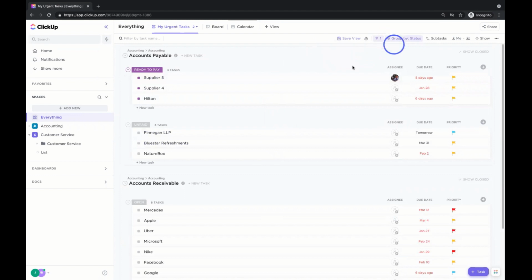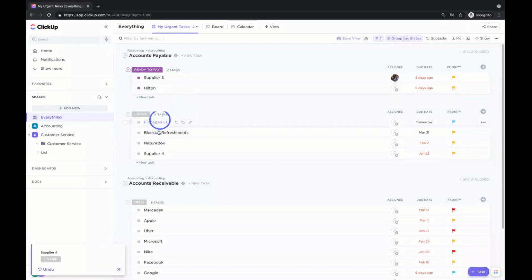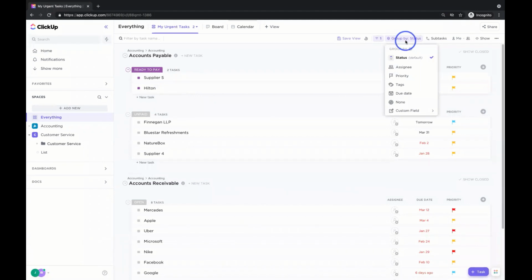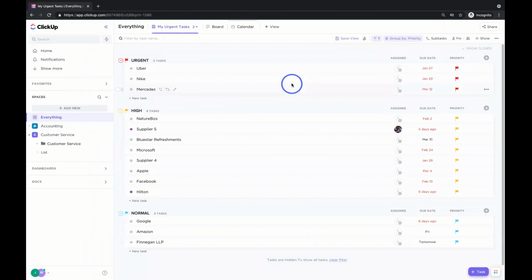Not only can we use filters, but by default here on the list view, there's a cool thing called grouping. You're going to notice each task here is grouped by its current status. So if we took this supplier task and we changed its status to unpaid, well, you're going to see it move down here to this grouping. That's because your tasks are grouped by their status. We can select the grouping option here and we can change our grouping. Because this is something called My Urgent Tasks, well, you know what? I'm going to select priority as our grouping.